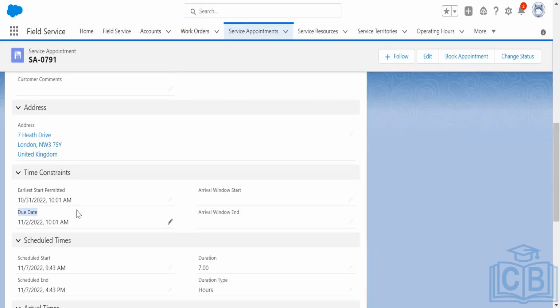It was a previous, old service appointment, that's why it contains the 31st. The job must start on the 31st and it must end on the 2nd of November. This is the time frame. You can't skip it. The 2nd of November is the end date. Due date means within the 2nd of November, anyhow, you have to finish that work.